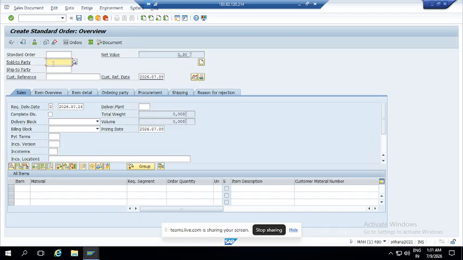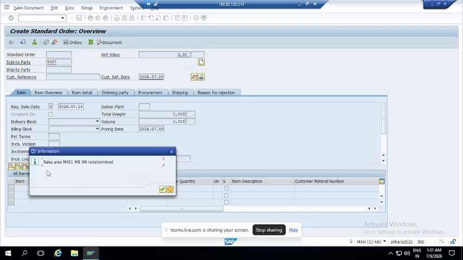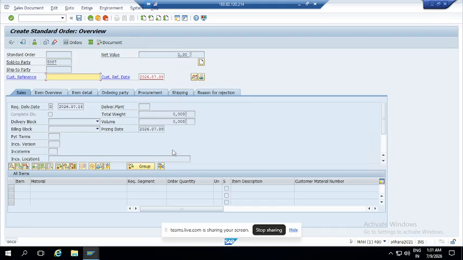After that, here we have to give the sold to party. Suppose if I give here any one of the sold to party, I click on enter. Here it is mentioned sales area is changing. Why? Because this particular customer is assigned to this sales area only. I did not extend this particular customer to the sales area which I have given previously. I don't want to continue with this sales area, so close this one.